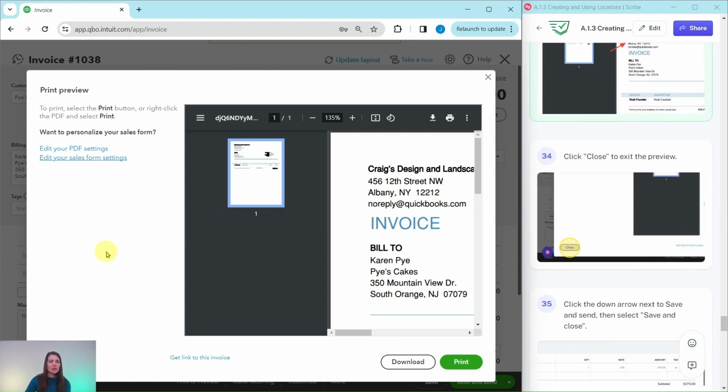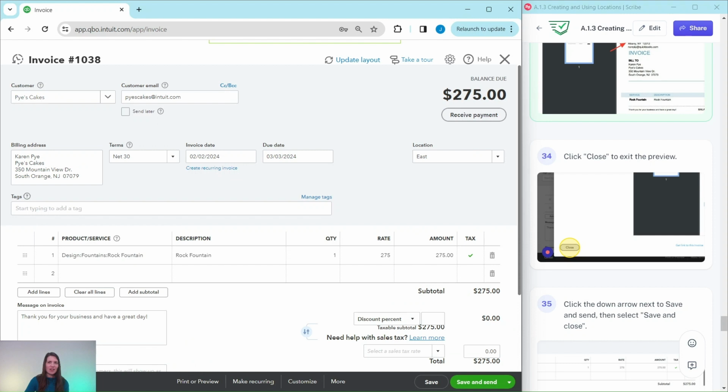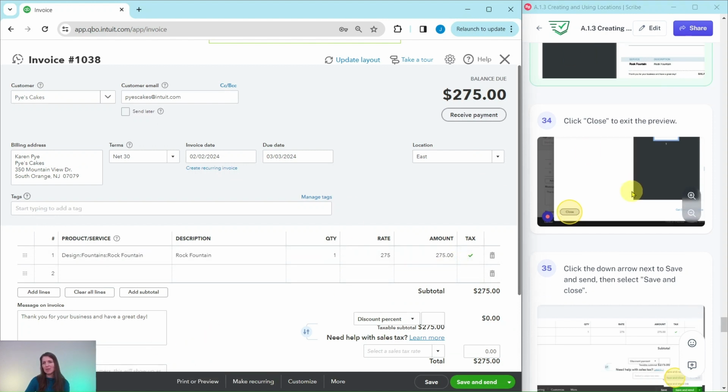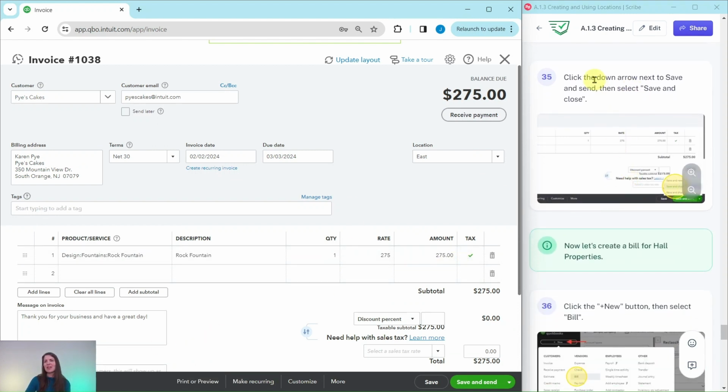There is a close button down here on the bottom left corner. I know my video screen is covering it, but there is a close button. Go ahead and click on that to get out of that print preview. And then we're going to click on the down arrow next to Save and Send, and then select Save and Close.